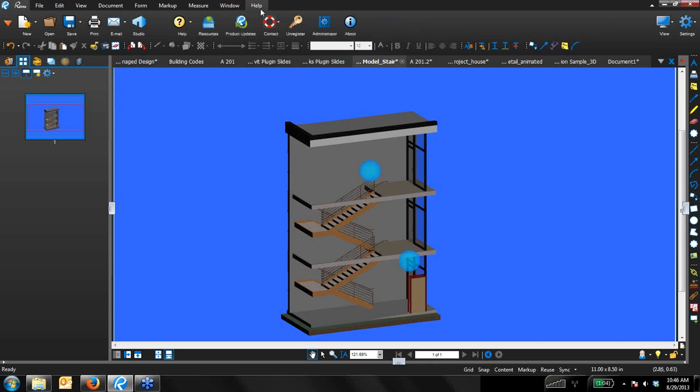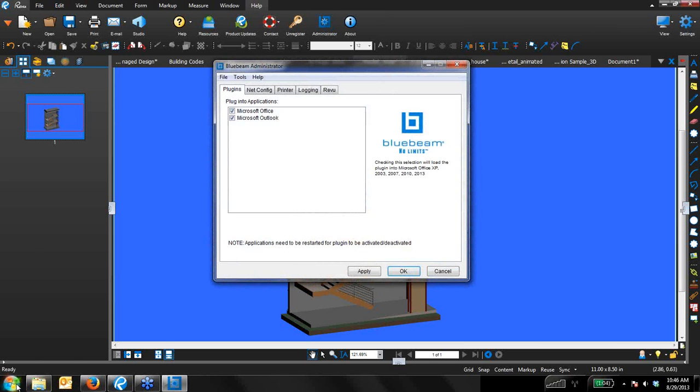go up to this Help command right here. You click on Help, and then if you go to the Administrator, this can also be launched directly from Windows down here, and you'll see the very first section says Plugins. So it recognizes that you have your Revit and Navisworks installed. Those 2 things might not be checked for some reason. Maybe it wasn't installed properly upon setup. Just go ahead and click those 2 plugins for Revit and for Navisworks.